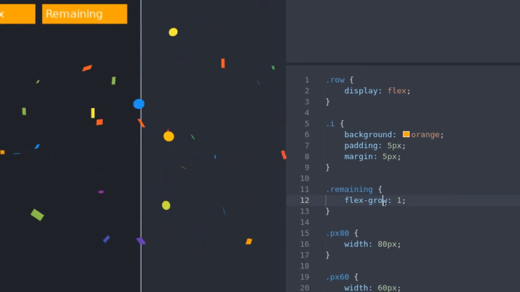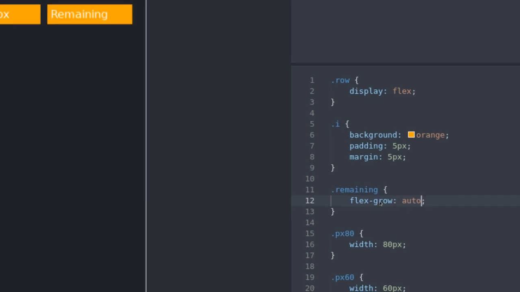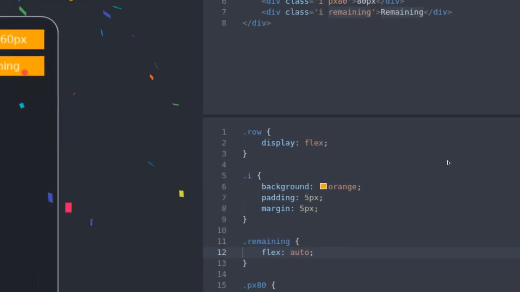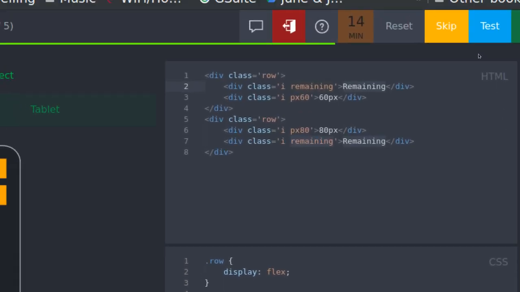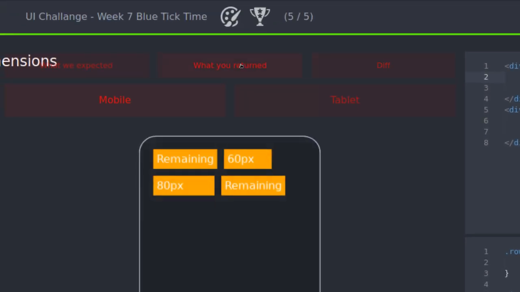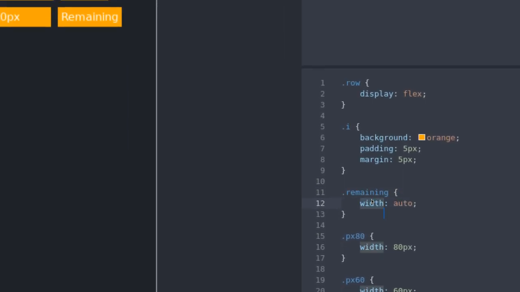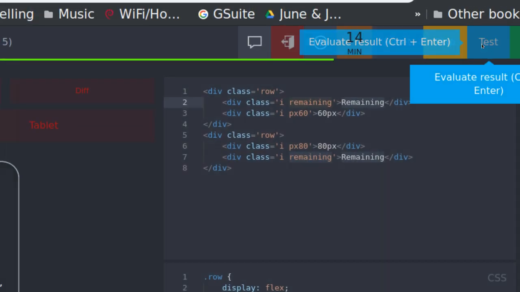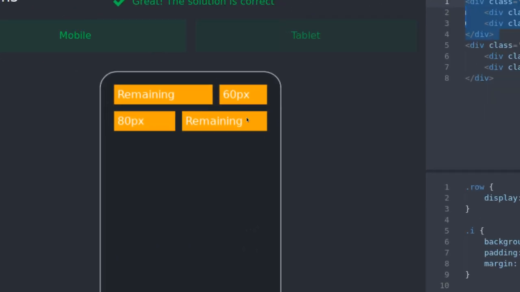Yeah. What other suggestions did we have? Flex auto. Yeah, also works. And the last suggestion was width auto, which does not work. What does that do? Not much. Okay, because it's flex, I guess you can't use width. So those three options get you what you need. The easiest way is to create two separate flex containers, one for each row.